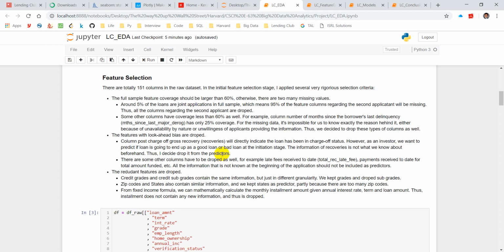So in the initial feature selection stage, I applied several very rigorous selection criteria. For the first criterion, I'm saying that the full sample feature coverage should be larger than 60%. Otherwise, there are too many missing values that it is so hard to deal with. A certain portion of the columns are regarding the second applicant for joint applications. But there are only around 5% of the loans that are joint applications in the sample, which means that 95% of the feature columns regarding the second applicant will be missing.